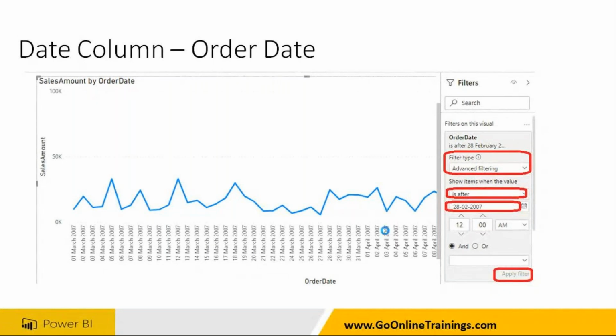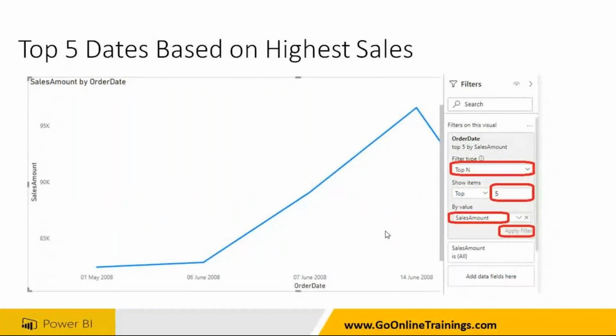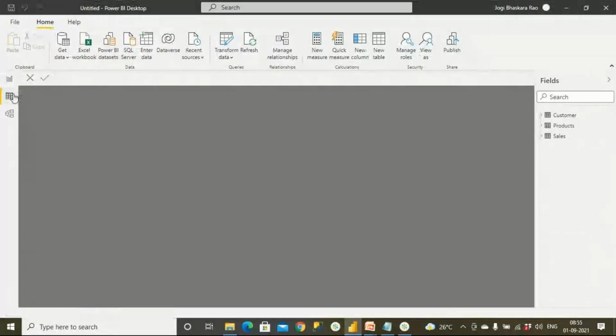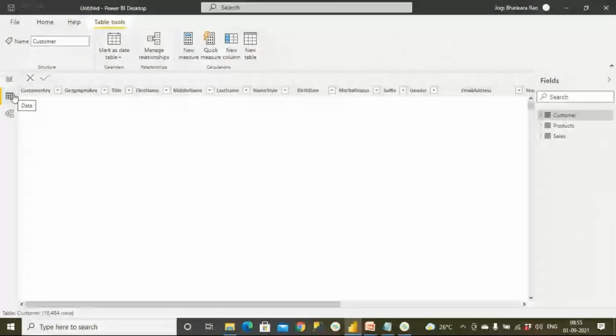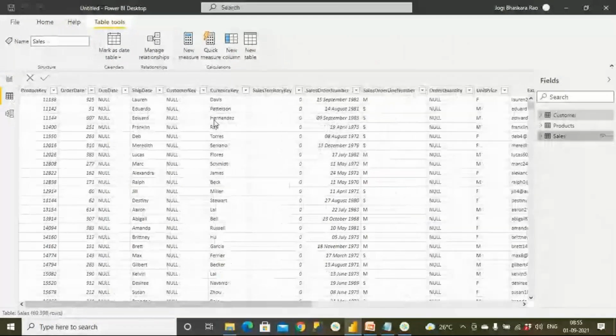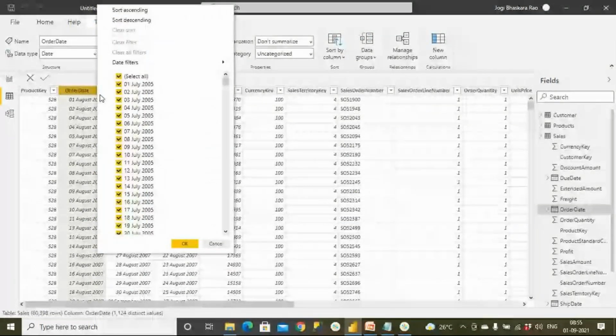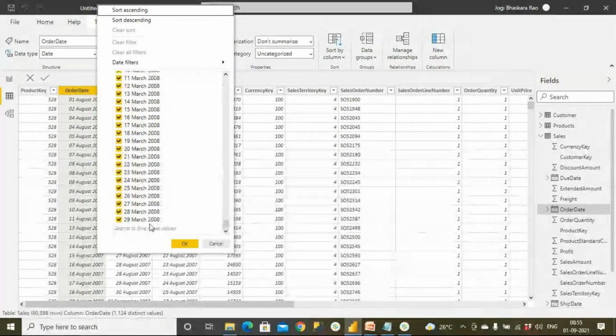Clear? Now, I want to know the top 5 dates based on the highest sales. So in this also, we have a top N. You need to use 5 based on what? Sales amount. You have a lot of dates because the data is from 2005, right? So when you go to sales, what is the data that we have? Order date. It is going to have 2005 to 2007, I think up to 29th March 2008. Clear? I want to know which are the top 5 dates where the sales is more.